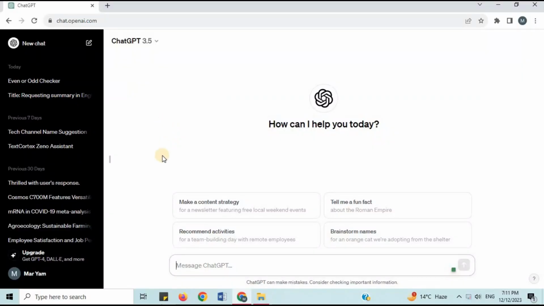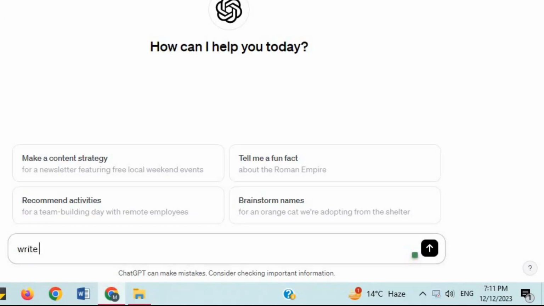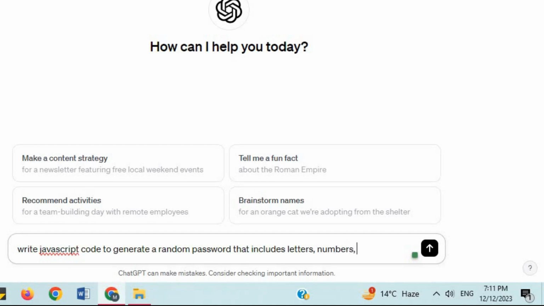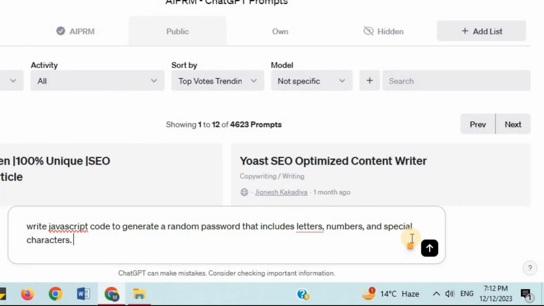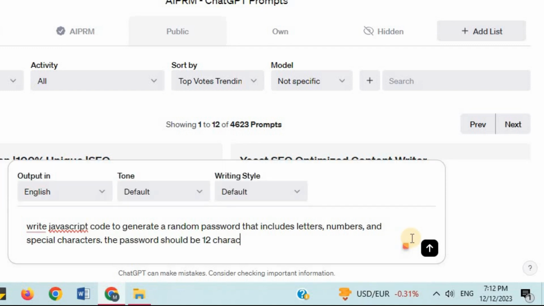For example, I will say, write JavaScript code to generate a random password that includes letters, numbers, and special characters. The password should be 12 characters long.